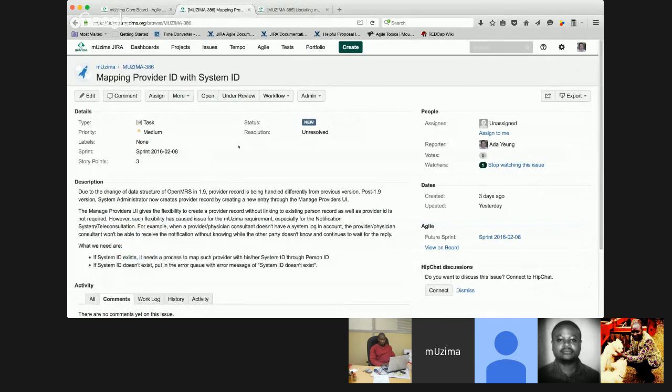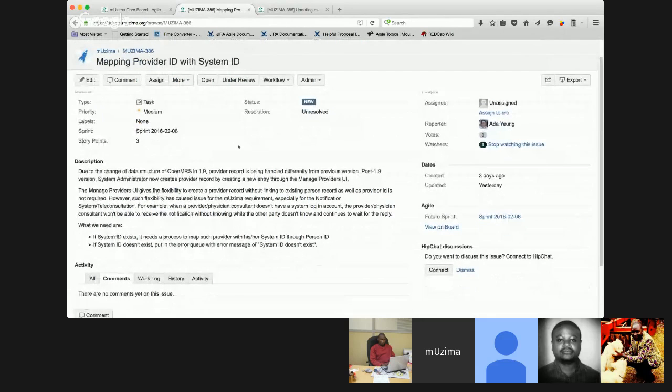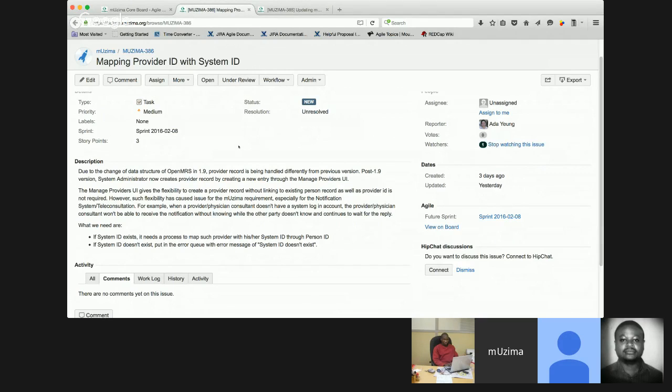So the first one is mapping provider ID with system ID. The background for this ticket is that because of the 1.9 data model change, they have a new provider table that handles and stores the provider information. It doesn't require that it map to or link to the person or the users that has system ID to log into the system. The setup is to make it more flexible for different implementation needs.